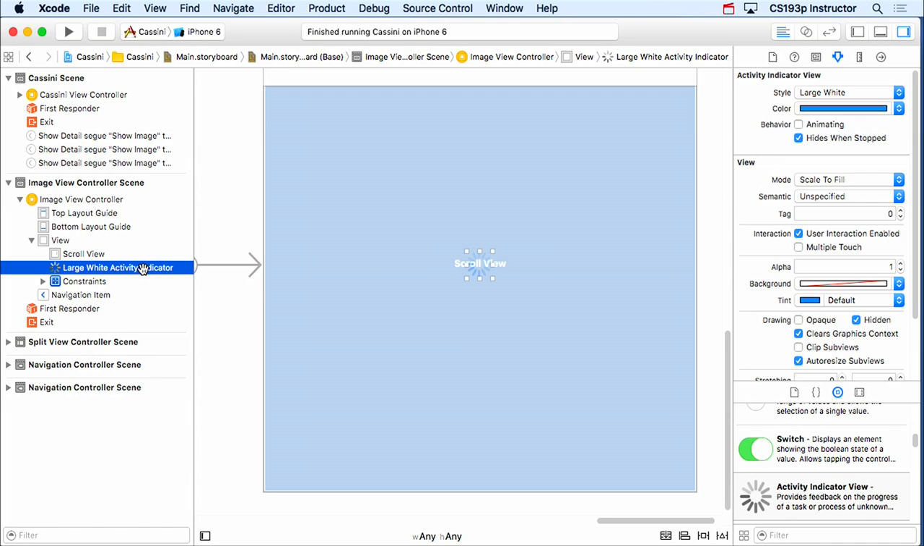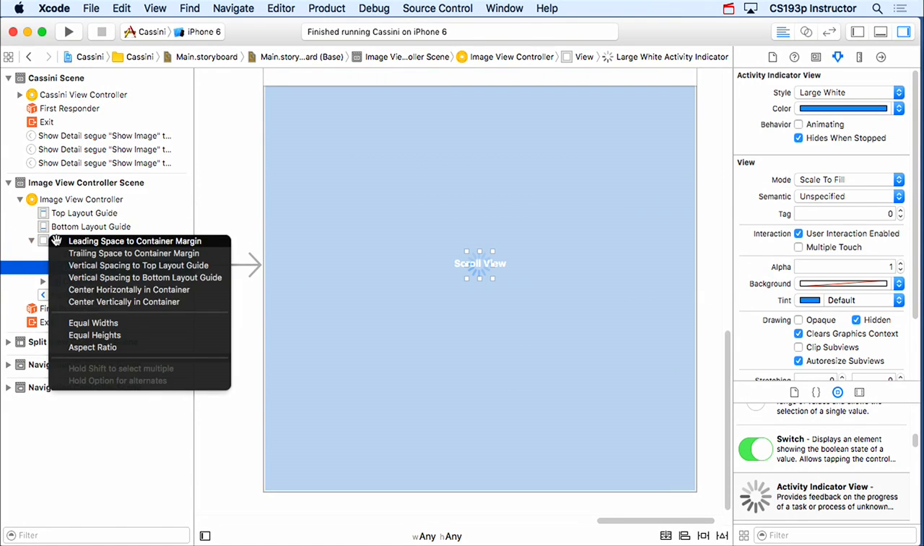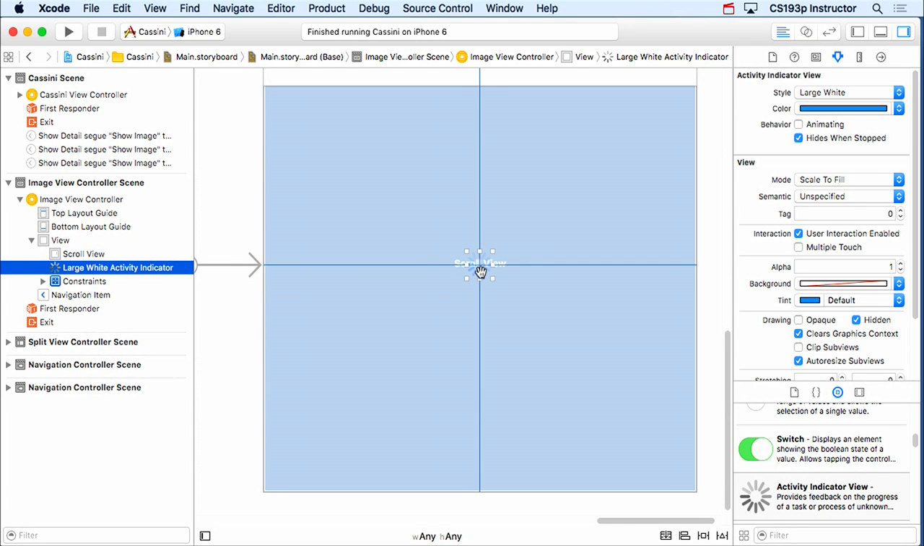And watch this. You can do control drag in the document outline. So I'm going to control drag from my activity indicator to its superview in the document outline. Not over here, but in the document outline. And when I let go, I can do things like, oh, yeah, please center it vertically and horizontally in yourself. Okay? So now this thing is centered in the middle. Okay? So now we got this spinner.